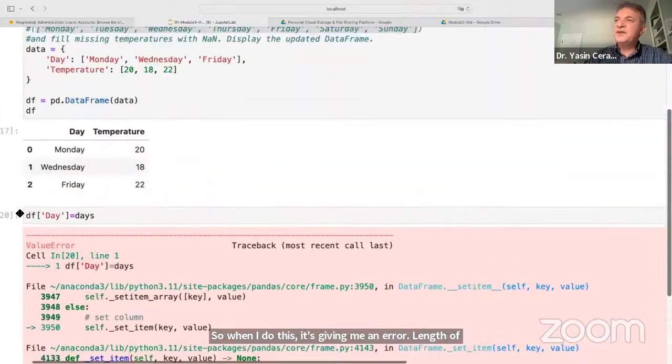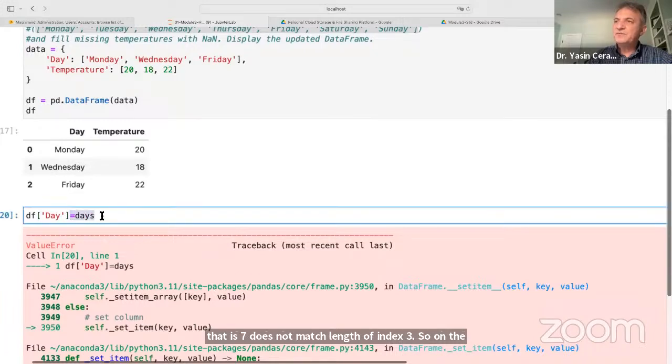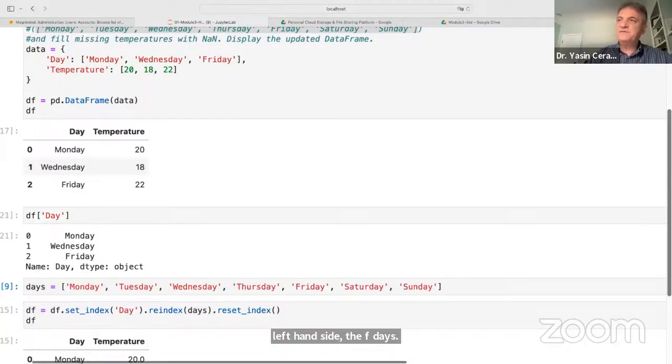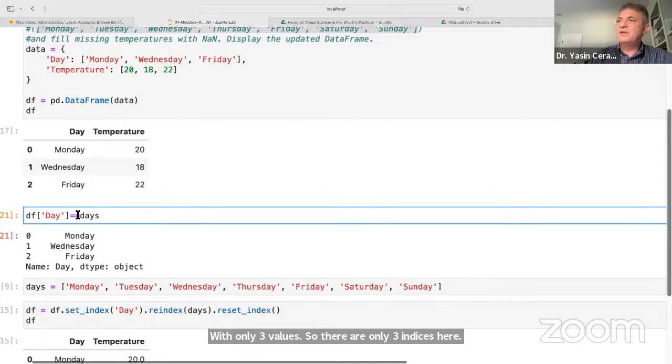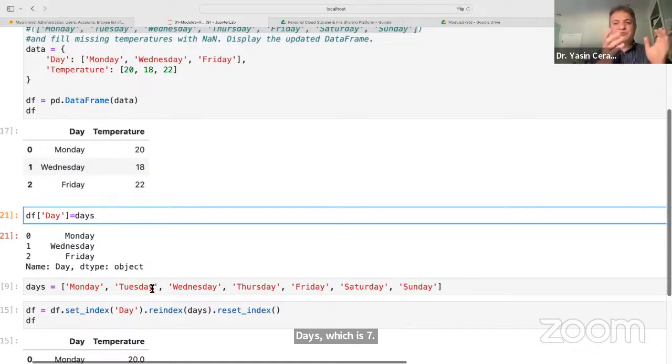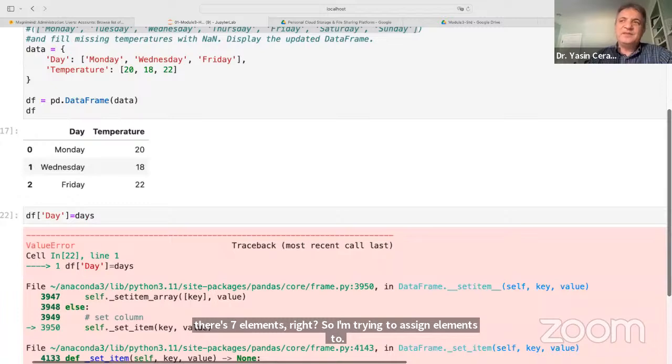So on the left-hand side, df day is a series with only 3 values. So there are only 3 indices here. There are 3 values. I'm trying to assign days, which has 7 elements, right? So I'm trying to assign 7 elements to a 3-element space, and that's not going to work.